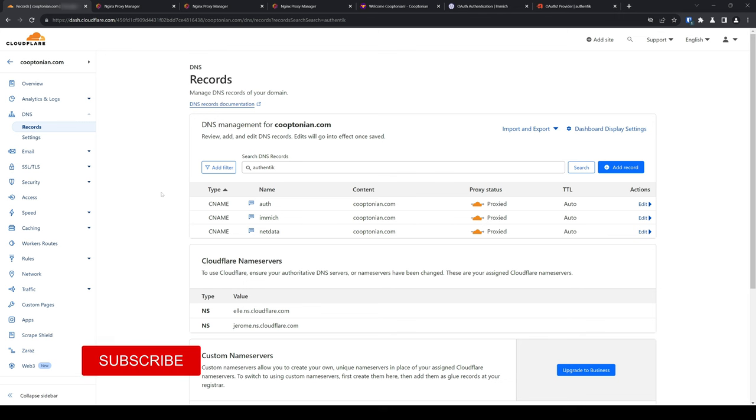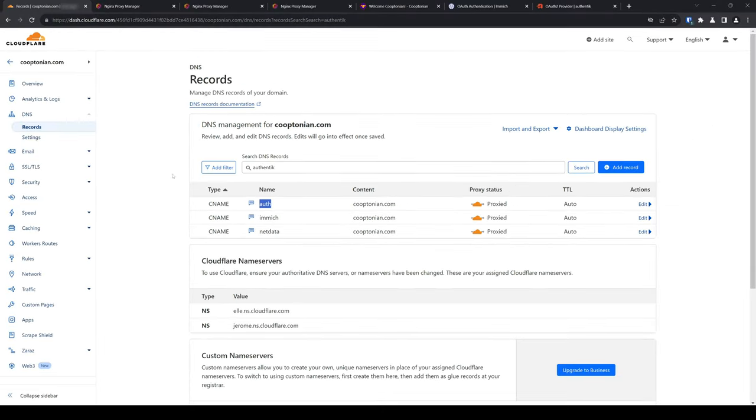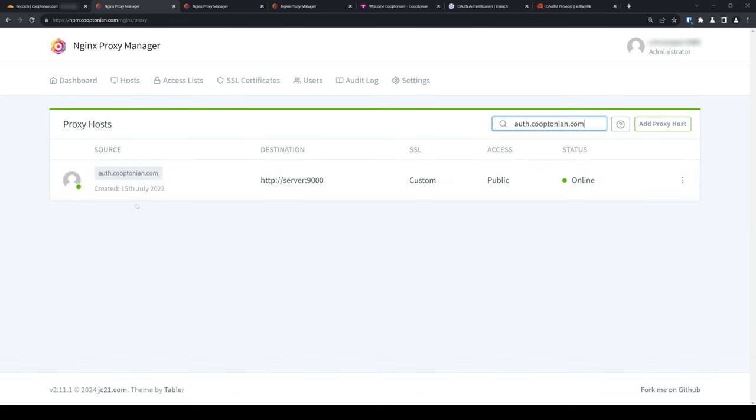So, as you can see, I'm logged into my Cloudflare, which is my DNS provider, and I have my subdomains for my Authentik instance and the two applications that I'll be protecting. Also, I have these same entries in my reverse proxy manager. Here's my Authentik instance here, and the destination is actually pointing to the container and port because it's on the same host as my Nginx proxy manager. If I go to this tab, you can see my Netdata application is actually pointing to a separate host than my Nginx proxy manager. And the same for the Immich app that I'll be protecting.